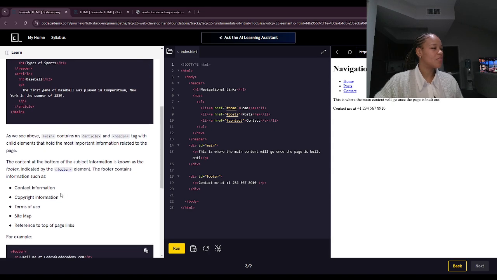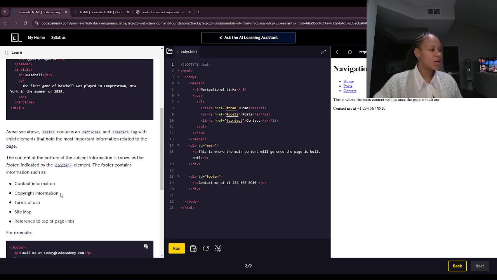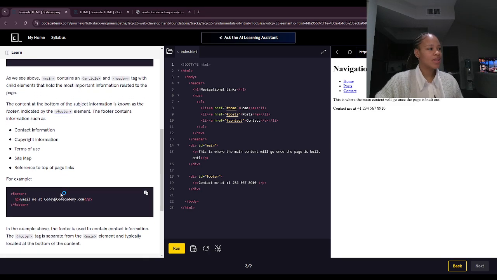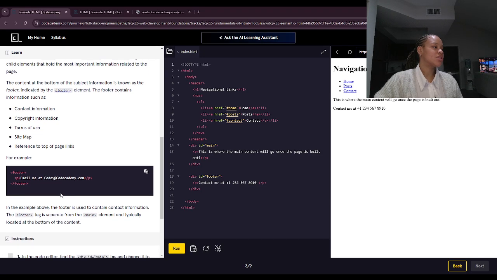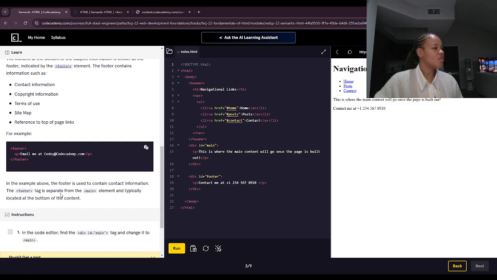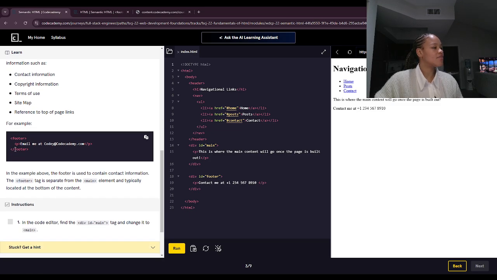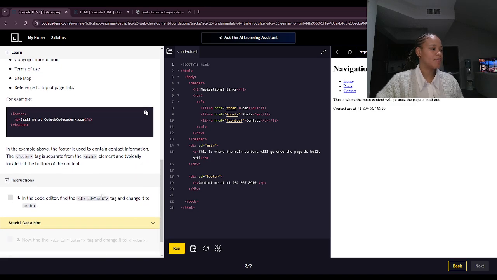The content at the bottom of the subject information is known as the footer, indicated by the footer element. The footer contains information such as contact information, copyright information, terms of use, sitemap, reference to top of page links. For example, here it is, footer with the child paragraph element, and then our closing footer tag. So in the example above, the footer is used to contain contact information. The footer tag is separate from the main element and typically located at the bottom of the content.